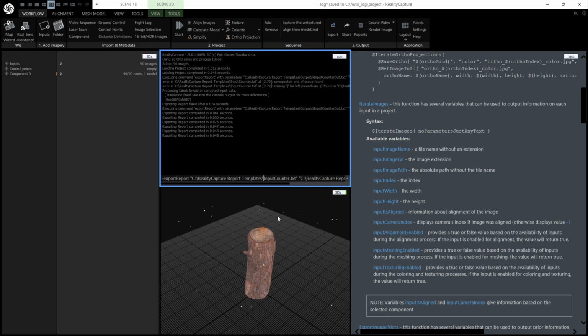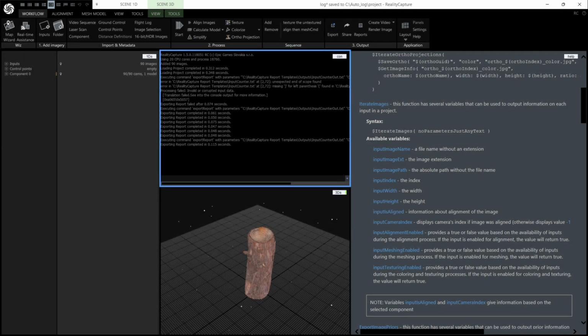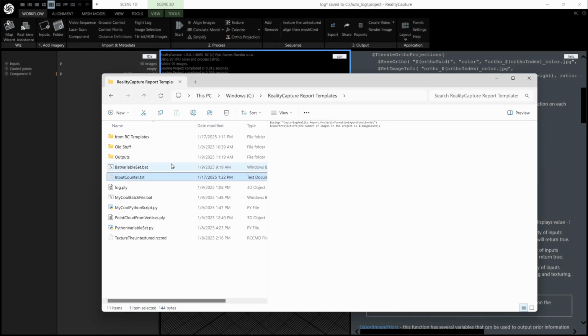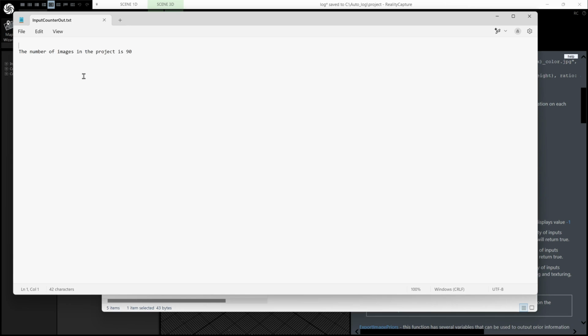So I have a folder output, so outputs, and then another slash, and we don't want to give it the exact same name, so let's call it input counter out. It could have the same name, it's in a different folder, but I'm going to call it input counter out. And there we actually have a line of code which is going to create that report. So just going to go to the end there and press enter, and now it's exported. So let's go into our folder there, and if we go into the outputs folder, here it is. Let's double click on that, and there we go. The number of images in the project is 90.